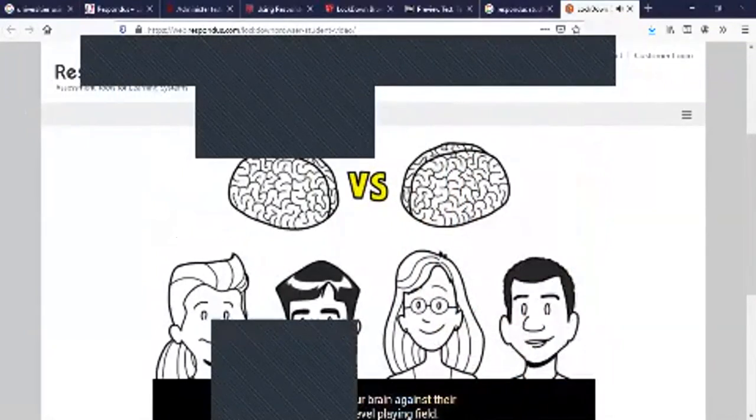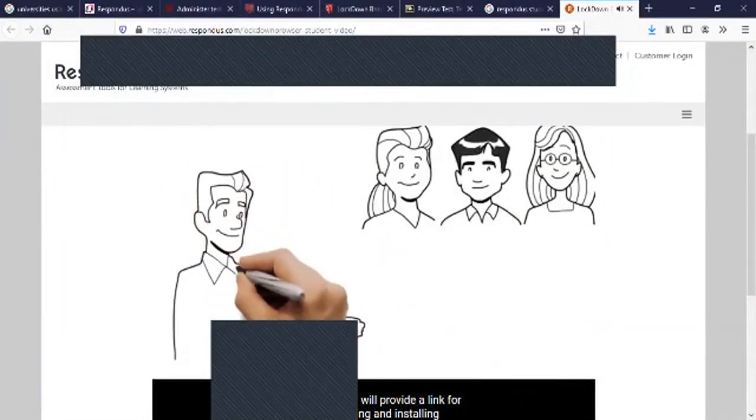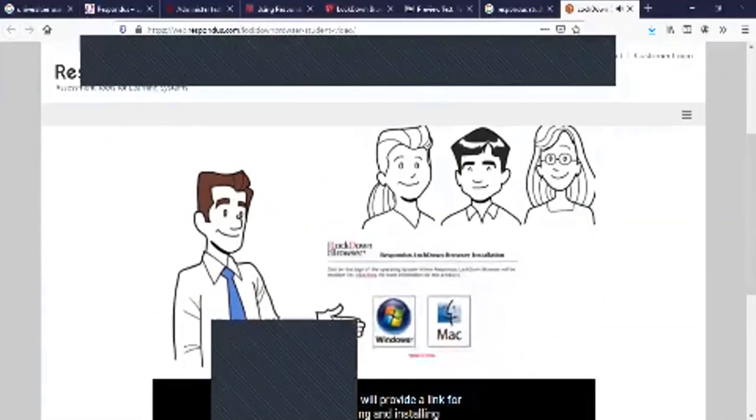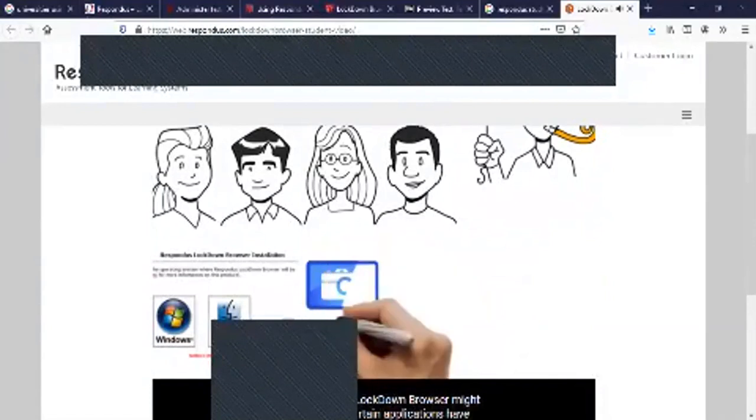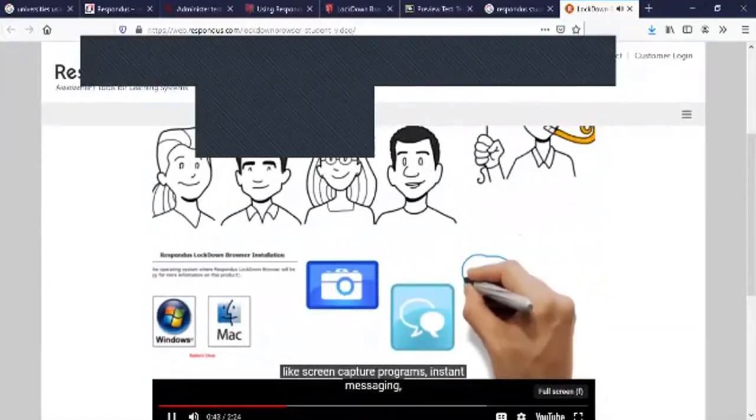A level playing field. Your instructor will provide a link for downloading and installing Lockdown Browser. When you start it, Lockdown Browser might warn you that certain applications have to be shut down before you continue, like screen capture programs, instant messaging.